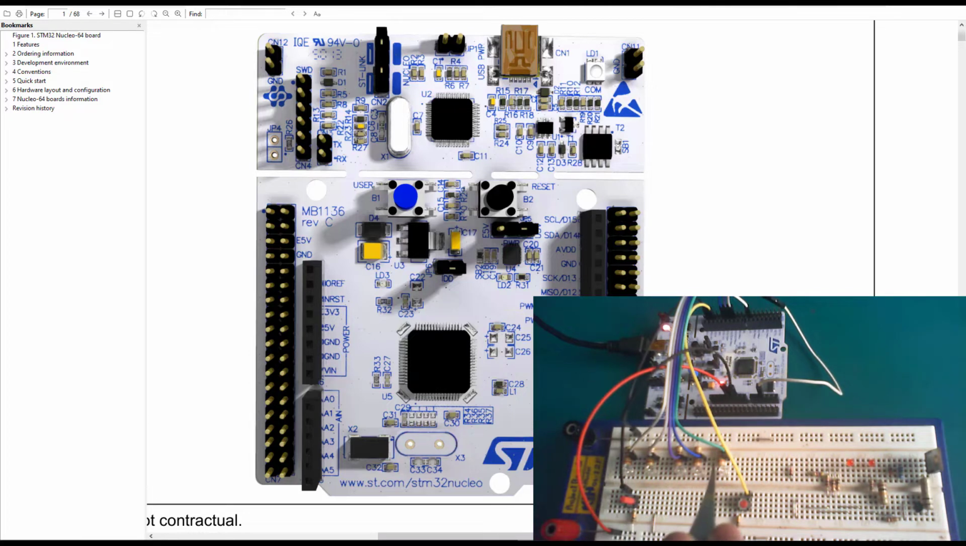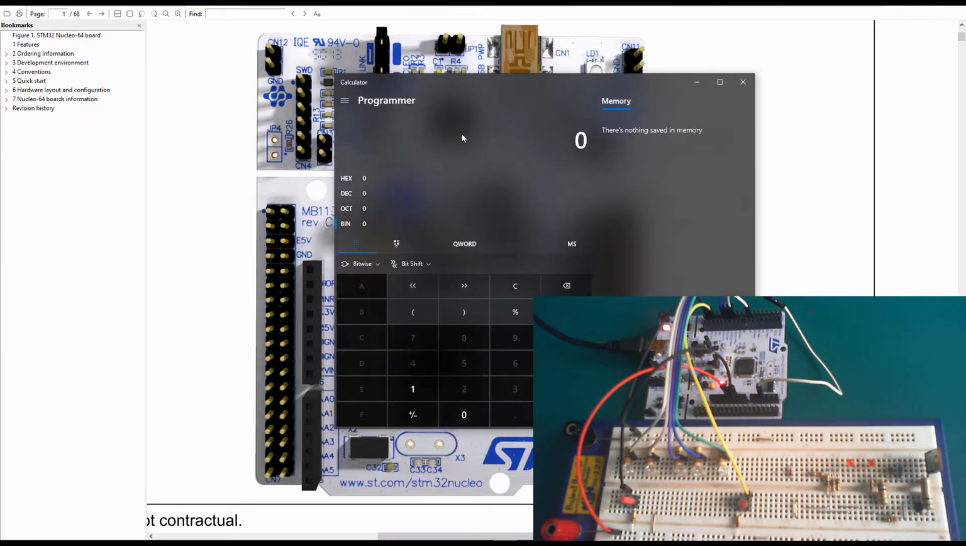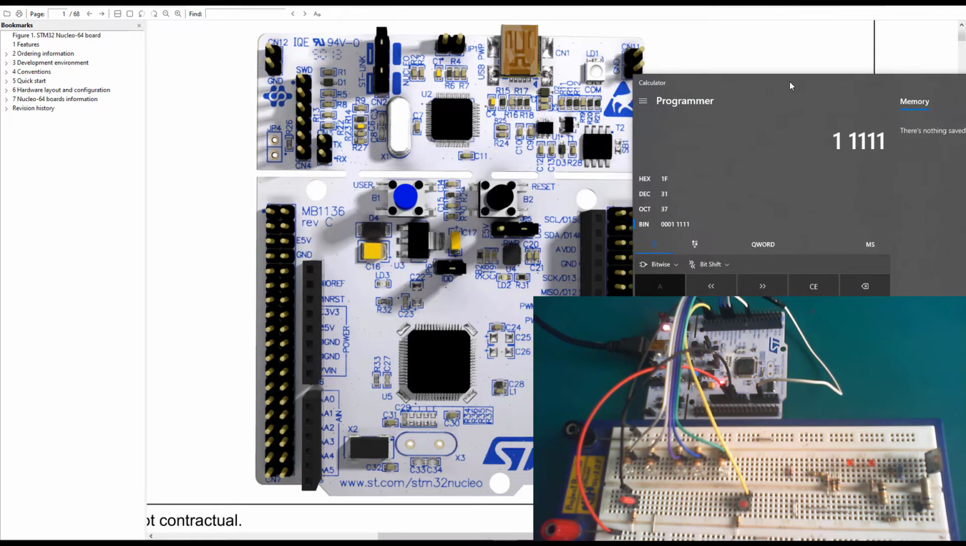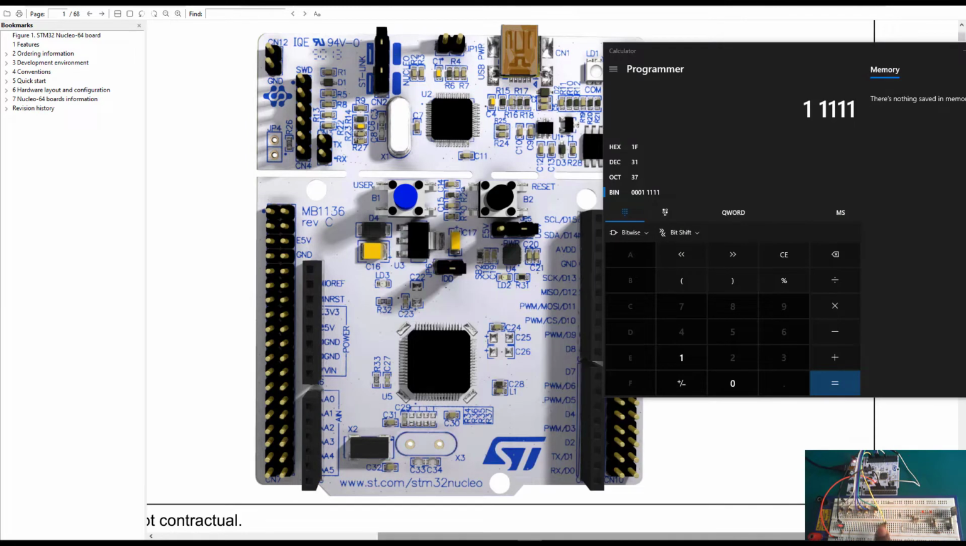Now consider these 5 LEDs as 5 binary digits. If I bring up my programmer calculator and enter 5 binary digits, you're going to see that it has an equivalent decimal of 31. So what will happen here is when the program starts, if I press one button, I'm going to start counting from 0 all the way to 31. And when I press the second button, we're then going to reverse the count, so from 31 counting down to 0.